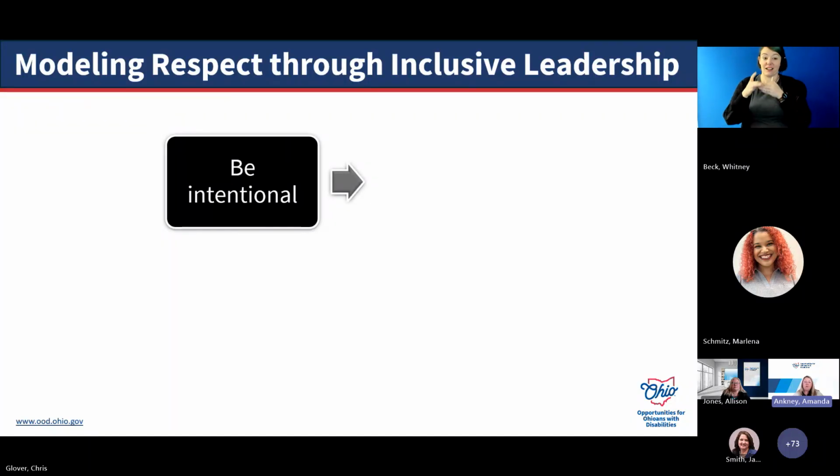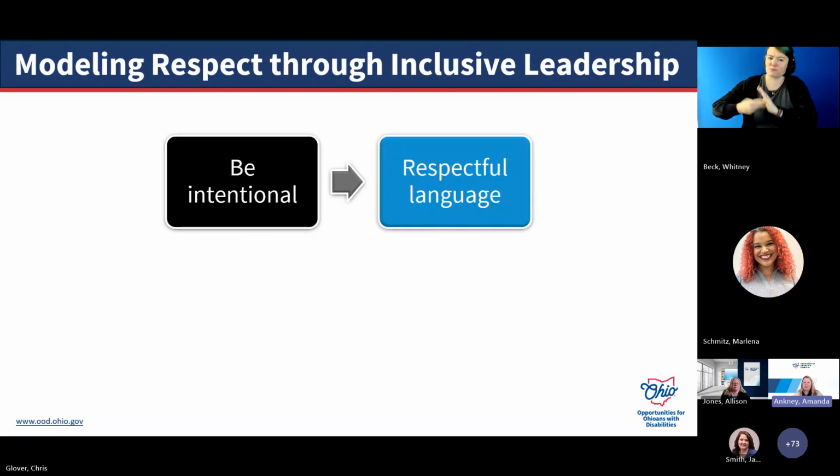One of the most powerful ways leaders can demonstrate respect is by using person-first language. This means putting the person before the disability. For example, saying a person with a disability rather than a disabled person. It also means honoring individual preferences. Some people may identify with identity-first language, and that's okay. The key is to ask, not assume.